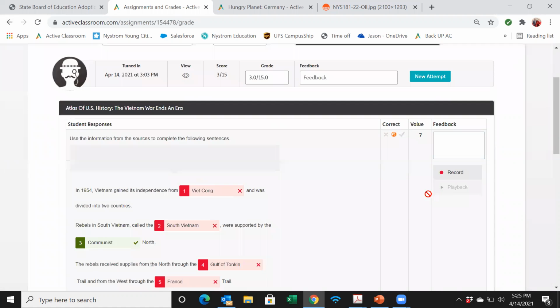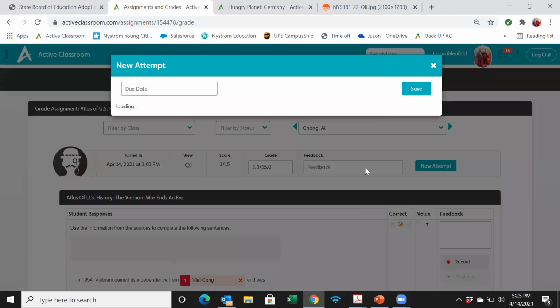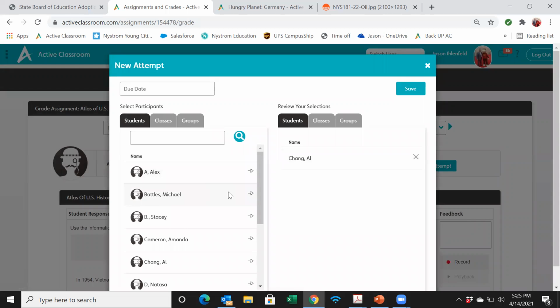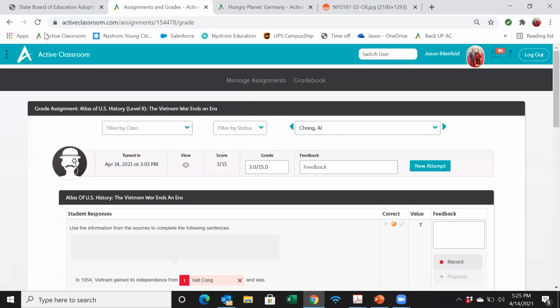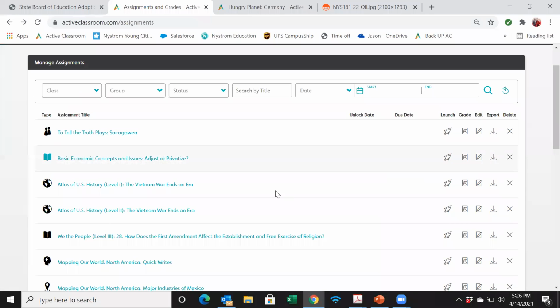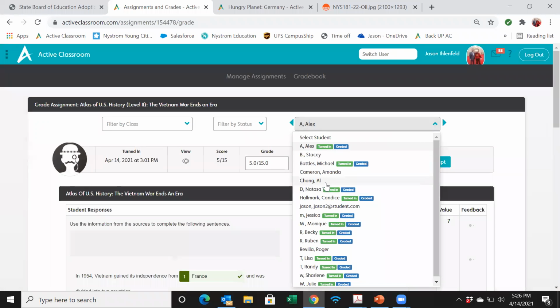Al, I'm going to have to give you a new attempt. So right here, I'm going to click the new attempt. And now it's going to pull up everybody. Let's say I wanted to give Michael a new attempt as well. I could do that right there, but I'm just going to give Al a new attempt. And I'm going to hit save. So Al has been given a new attempt. When I go back to my grade book again and go to grade this one, see, he's no longer graded right there.